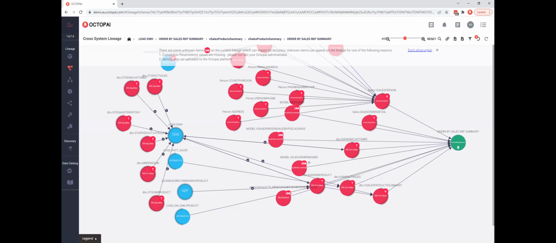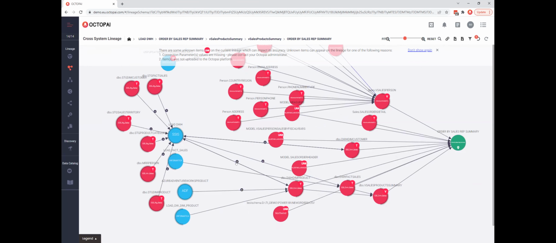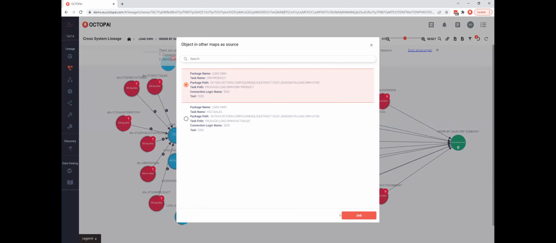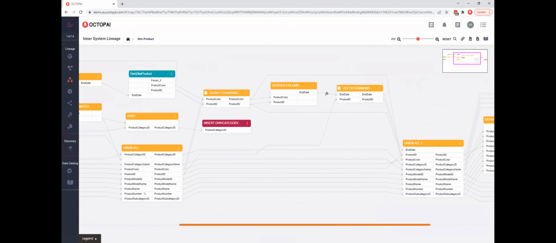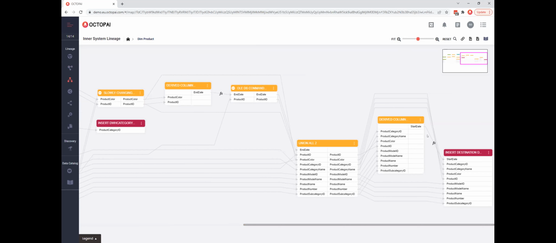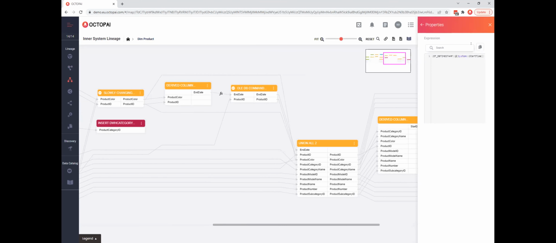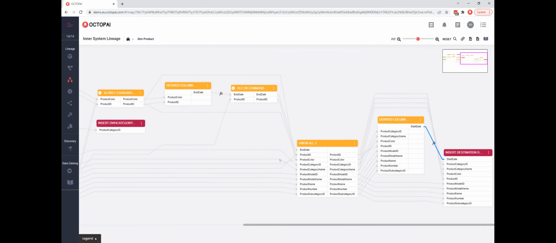If you want to drill in and see the inner system lineage, where all the logic happens for populating this specific table over here, let's say DWH dim product, we can go ahead, click on the plus over here, drill in and see the entire lineage at column level for the entire SSIS data flow over here. We can see the tables it's reading data from. We can see the columns that are being populated. If there are different calculations, we can see those as well over here. Perfect. Let's get back up to our cross system lineage.